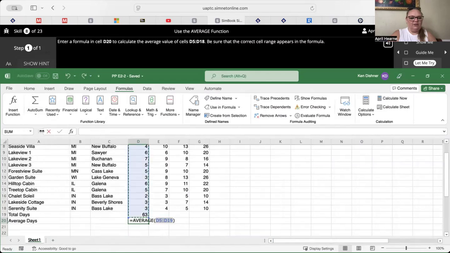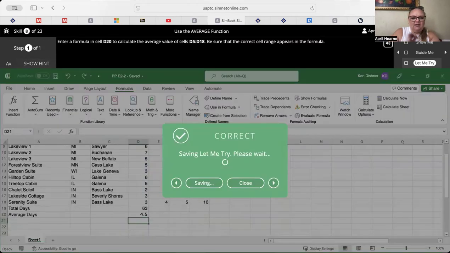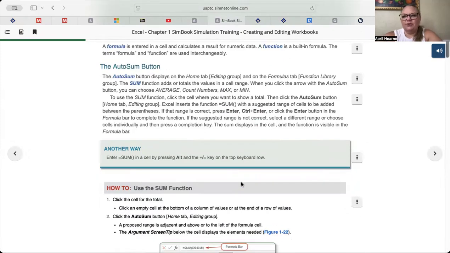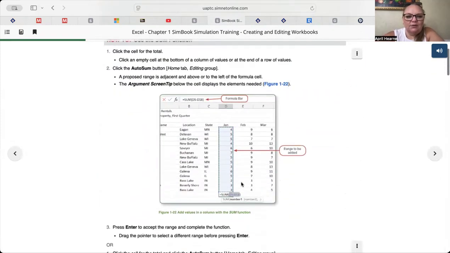Formulas, average, change this to D. Hang on. D, I'll manually tap it. 5 through D18. Close parentheses, hit enter, continue. So the average score of that column was 4.5. Don't get too frustrated when it does that to you too.